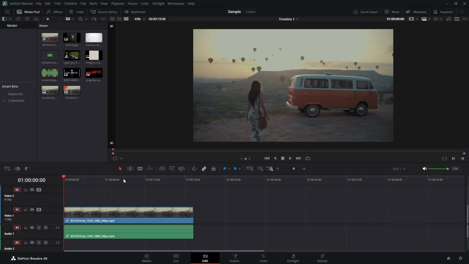You now know two efficient ways to send your playhead to the start of your timeline in DaVinci Resolve, whether you prefer navigating through menus or using quick keyboard shortcuts.